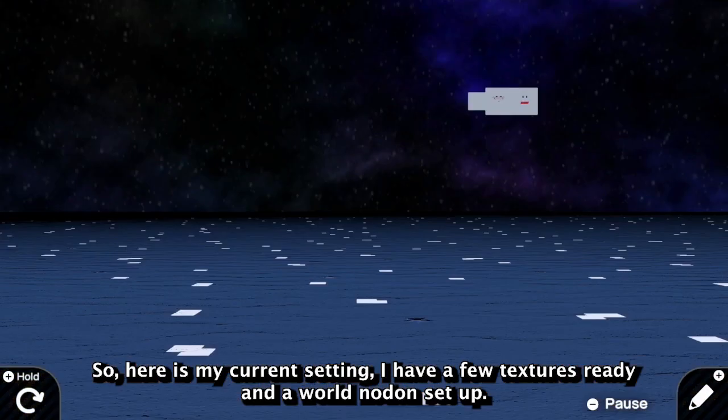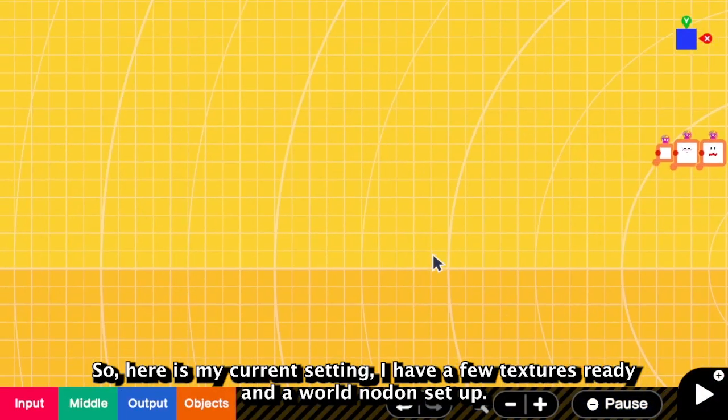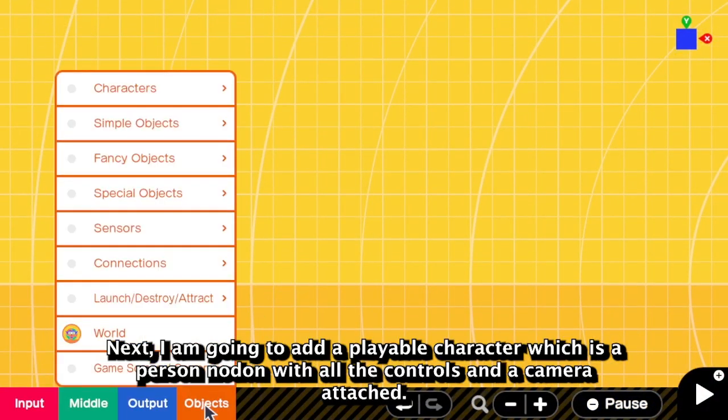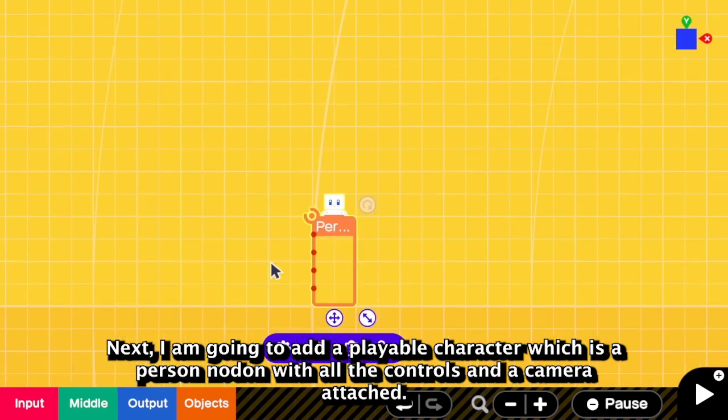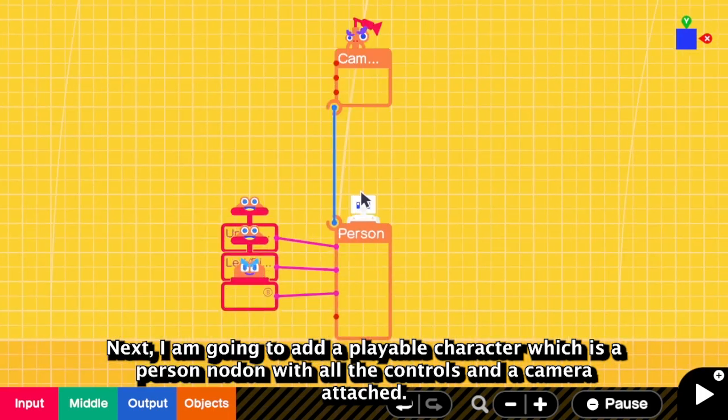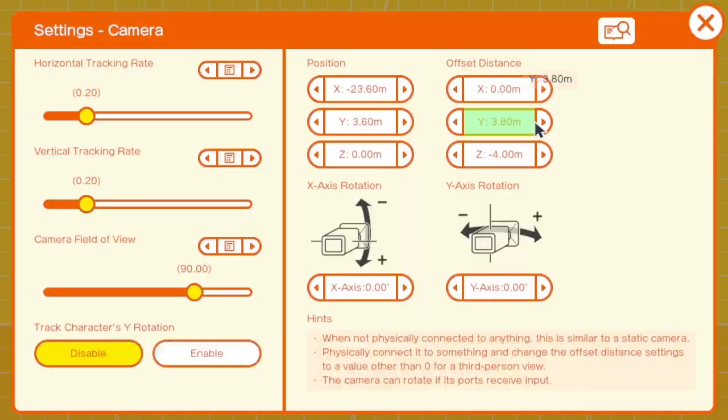So here is my current setting. I have a few textures ready and the world nodon set up. Next, I'm going to add a playable character, which is a person nodon with all the controls and a camera attached to the player.